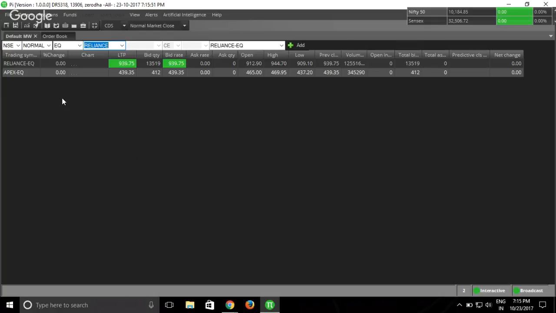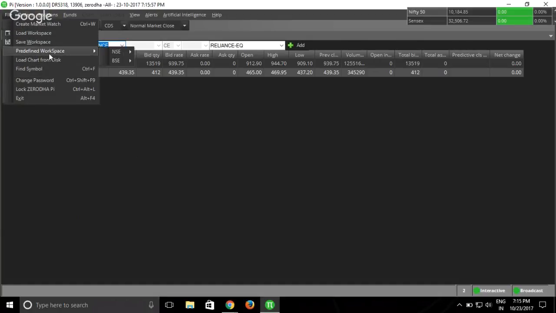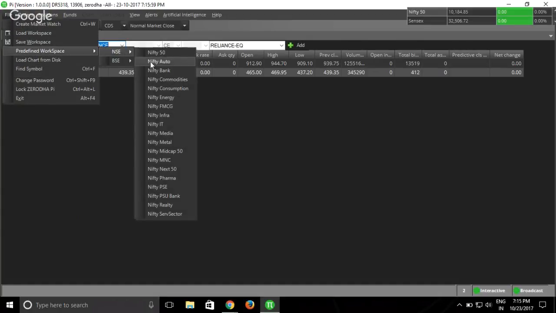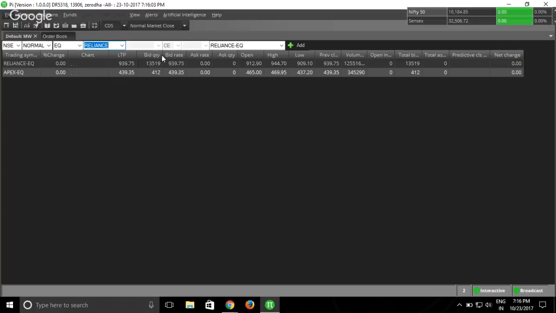You can also add a default preloaded workspace. You just have to click on file, do predefined workspace, select NSE, and you'll be able to add a predefined workspace from here.